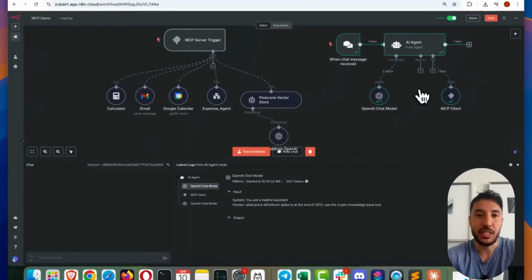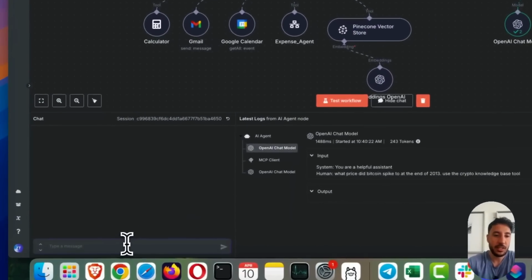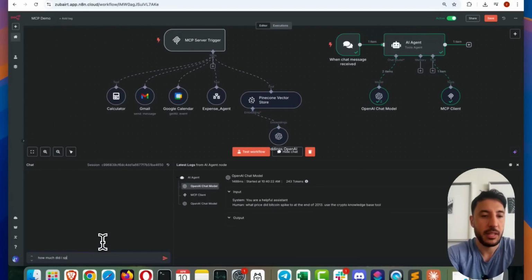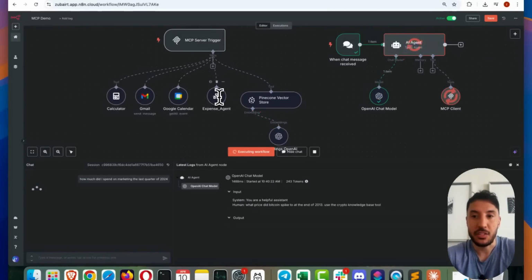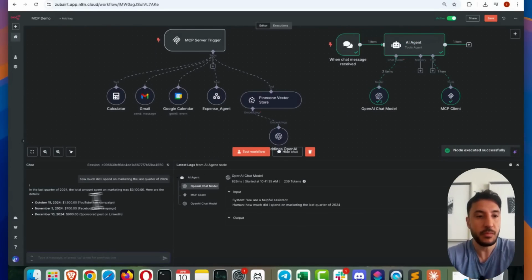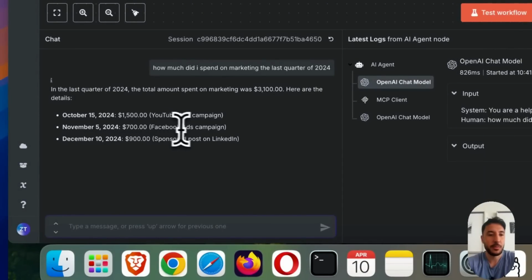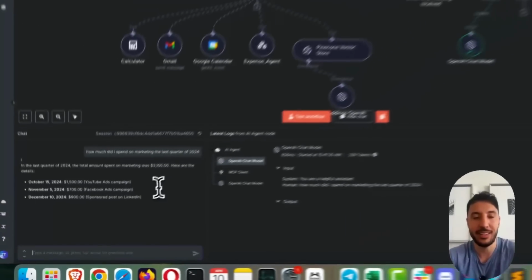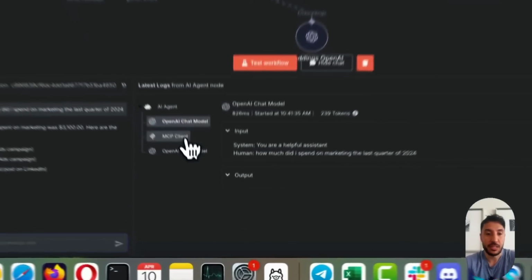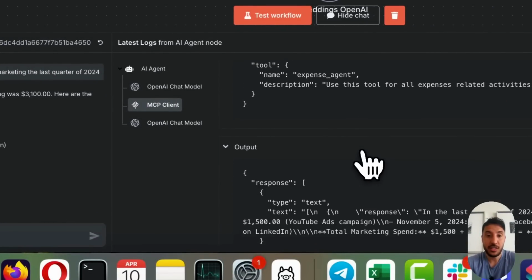Now let's go ahead and send an email, or actually, I'm going to ask, how much did I spend on marketing the last quarter of 2024? This should reach out to this expense agent tool, because this is a separate workflow that I have that has access to a vector database with all of my expenses. As you can see, it says in October 2024, I spent $1,500 on YouTube ads, $700 on Facebook ads, and $900 on sponsored post LinkedIn, which I didn't. This is just a demo, but you can see at the bottom here, it reached out to the expense agent and grabbed all that information.